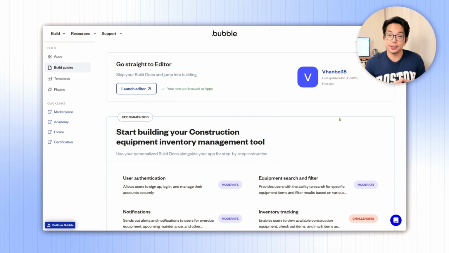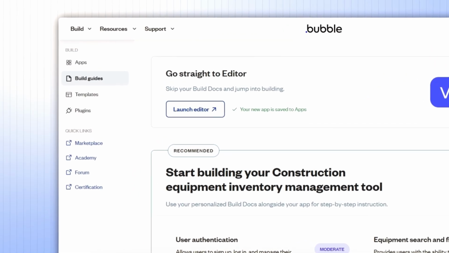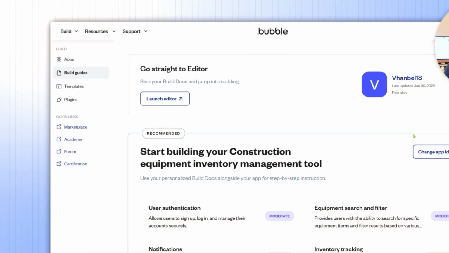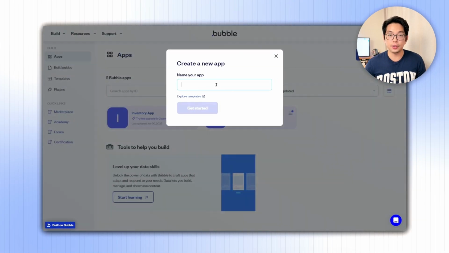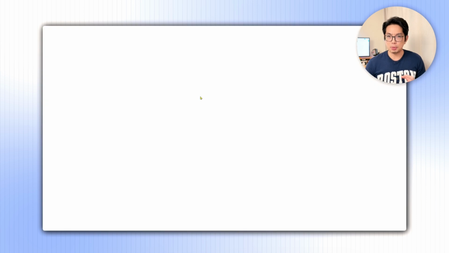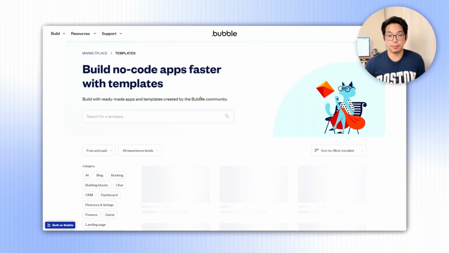Now, once you access the dashboard, you'll find on the left panel, it provides access to tabs and features. Now, once you click on the Create an App button at the top right, it will prompt you to enter the name of your app. Now, if you want to build an app from scratch, simply enter the desired name of your app.